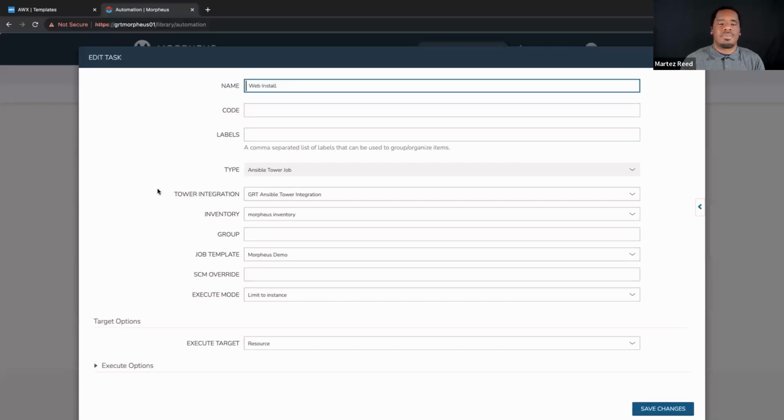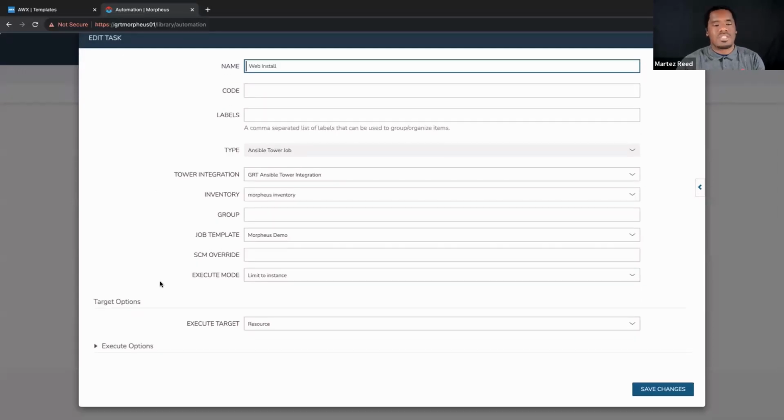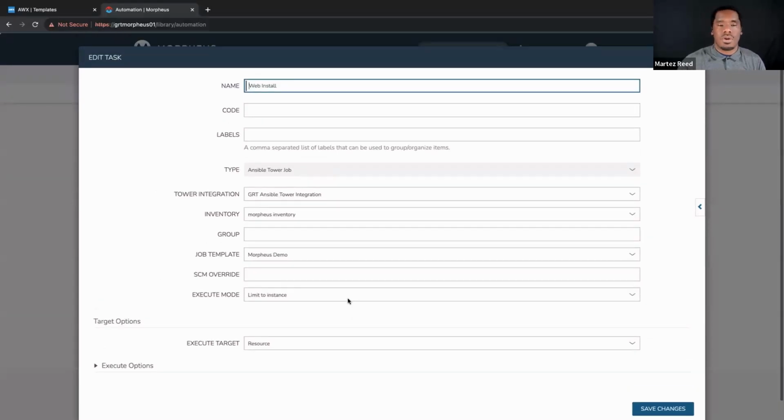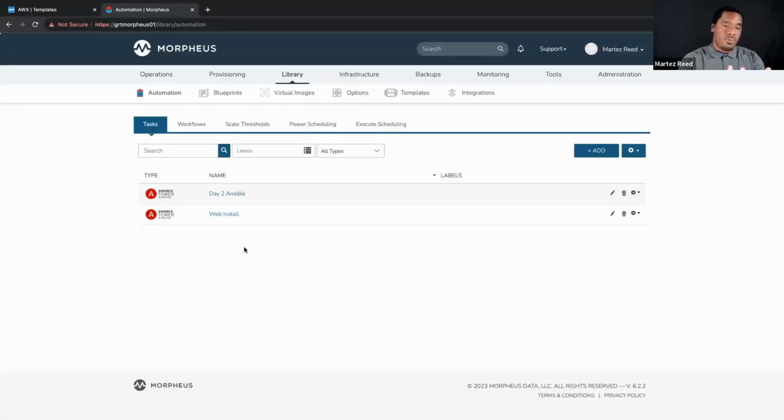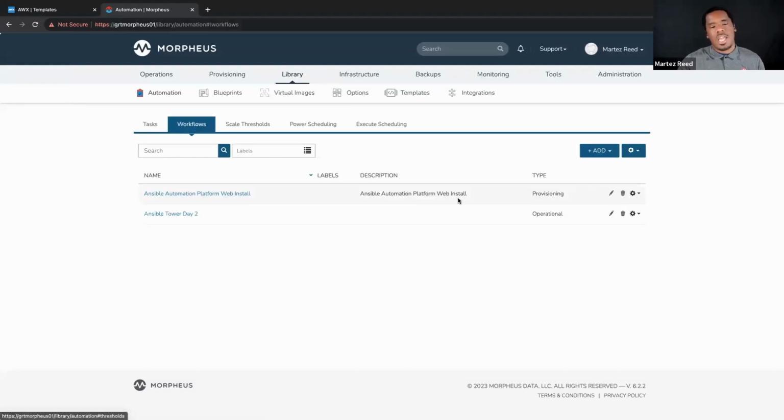I also have a job template for Morpheus demo. I'm limiting to instance, and then I am targeting that specific resource. For this particular scenario, I want to run this as part of the stand-up of a workload. So I've created the task. I also need to create a provisioning workflow to then link to my instance during the stand-up process.